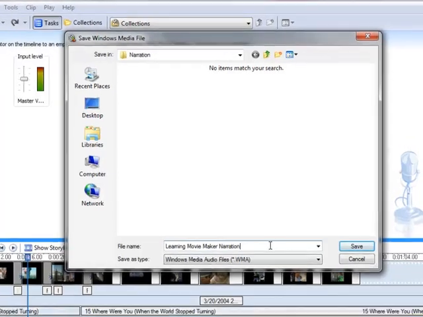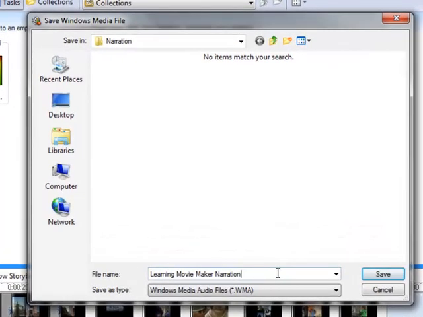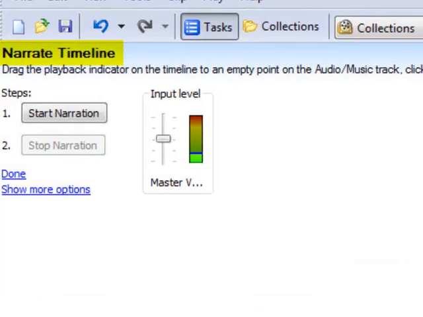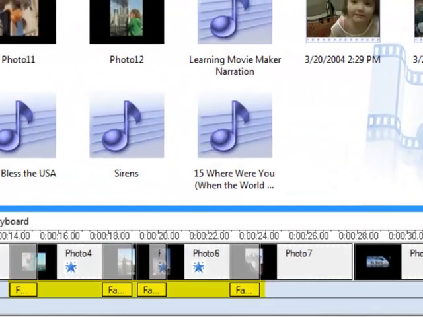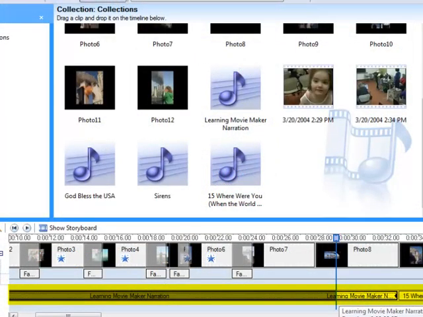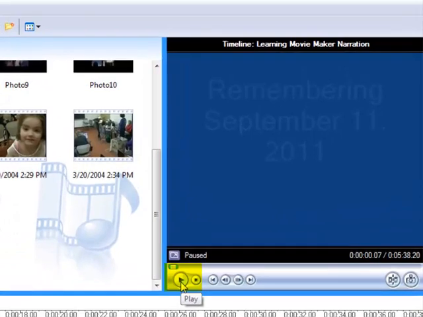Step 3. Once stopped, you will be directed to save your narration. Give your narration a name and select Save. Step 4. On the Narrate Timeline window, select Done, and the audio will be inserted into the audio music track on the timeline. As with video, title, and photograph elements, your created narration can also be moved or edited within the timeline. Step 5. Click play on the monitor and sample your narration.